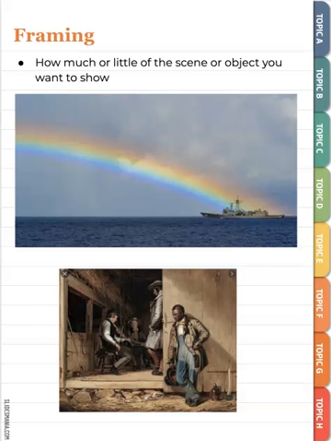And the last one is called framing. And this is how much or little of the scene or object you want to show. So in this example, this picture at the top, it could have shown the entire rainbow, but they only chose to show half of it. This makes our brain wonder what's on the other side of the rainbow. Also in this picture, a good technique is used is that our eye goes right to the ship because the rainbow ends at the ship.